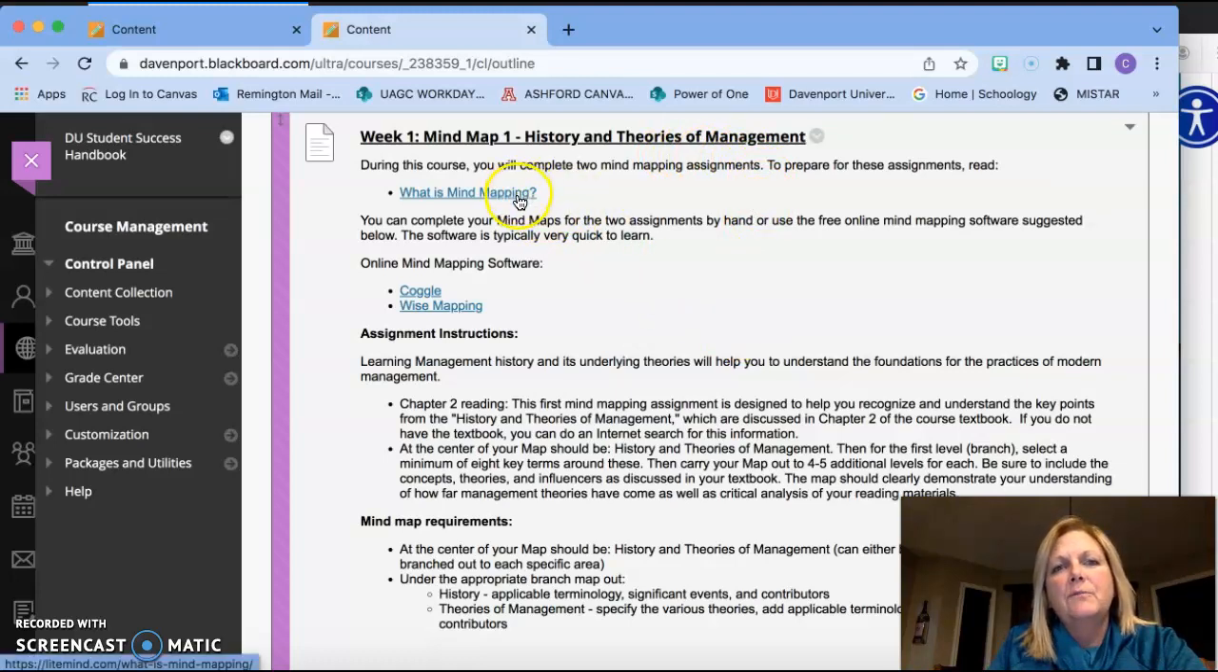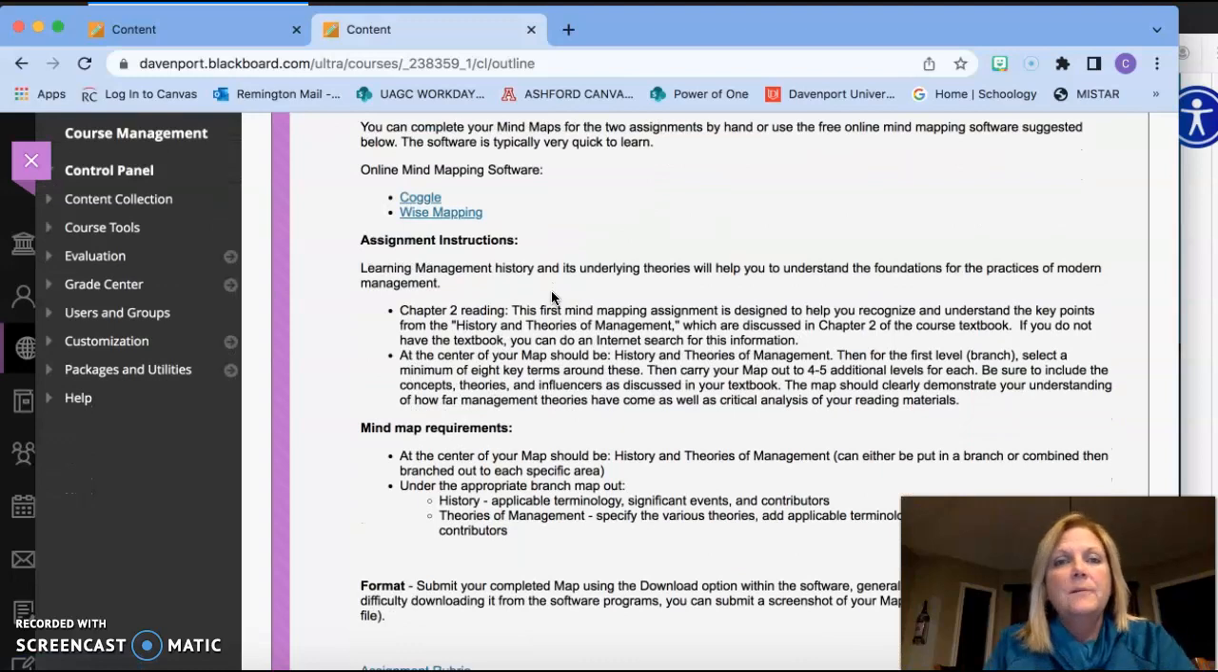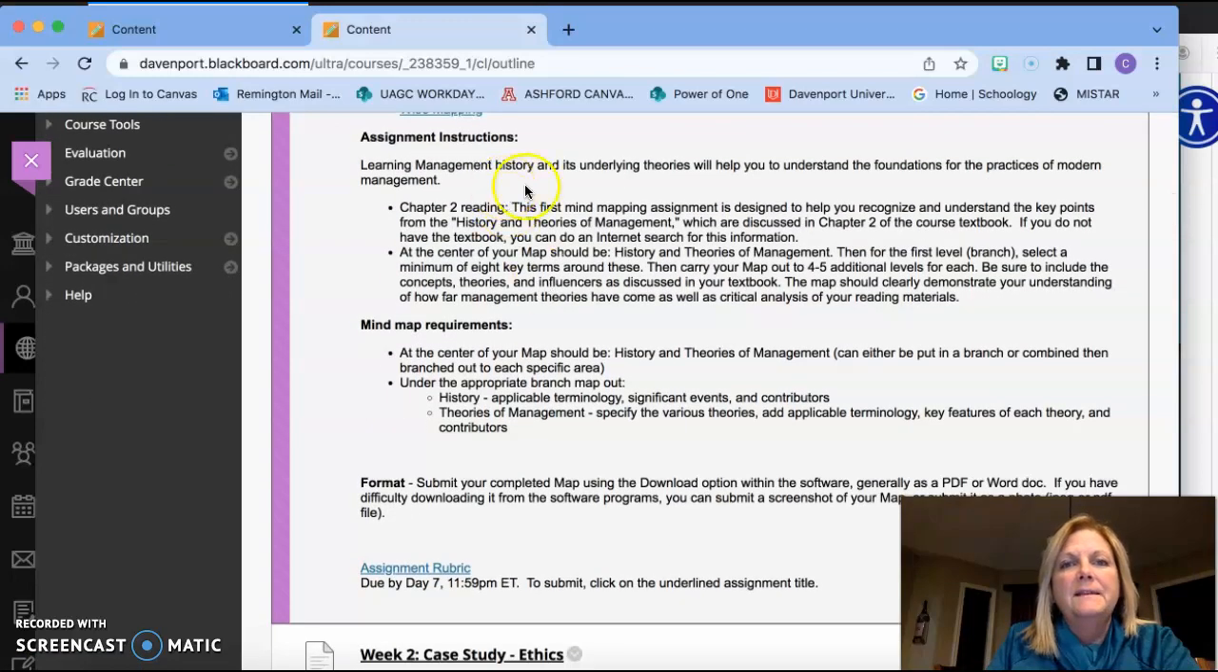Just to give you more information, you can click here to find out more about what mind mapping is. Here are some software tools to help you create a mind map. And then the assignment instructions are listed here on exactly what needs to be included. Remember, I told you that everything needs to be broken down. So you're always going to look for these bullets to make sure that you're doing everything that is required as you're going through.